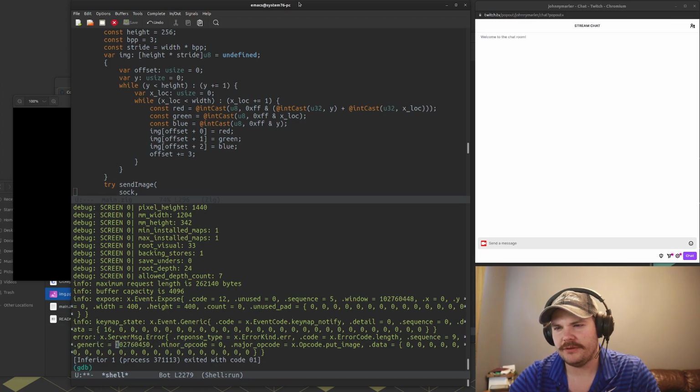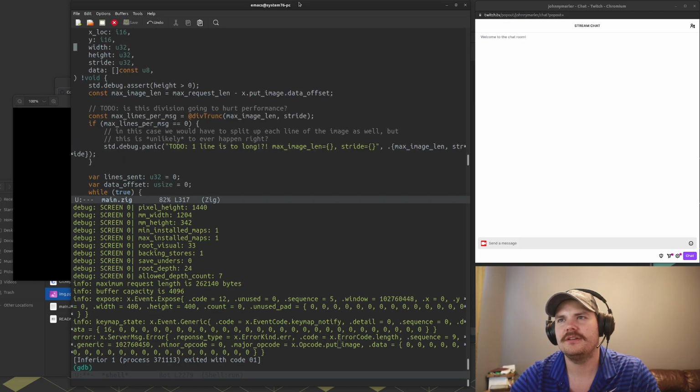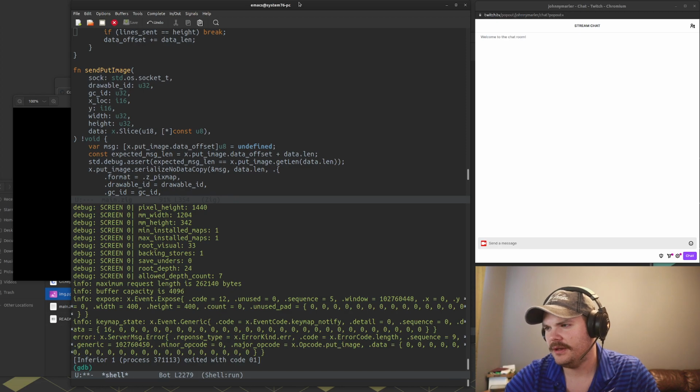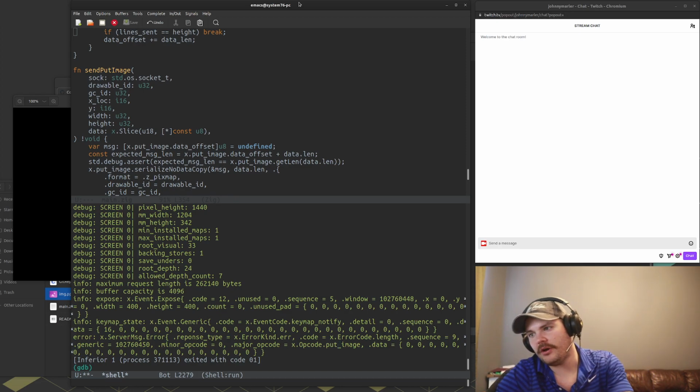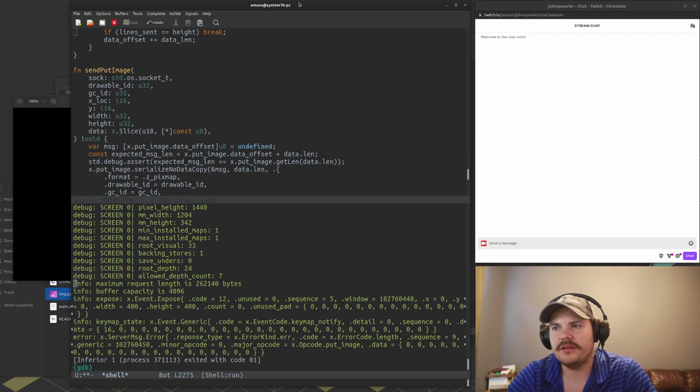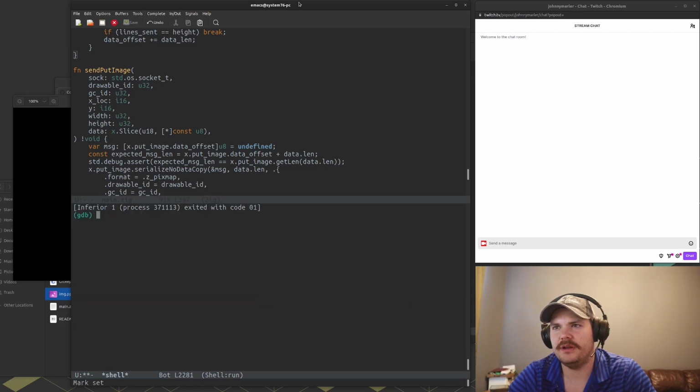It is 102760450, is our error. It does say there's an error with our put image command. Not 100% sure what this, oh, it's length. So maybe we sent an image that was too big. So it's saying the maximum request length is this many bytes. How many bytes is our send put image?